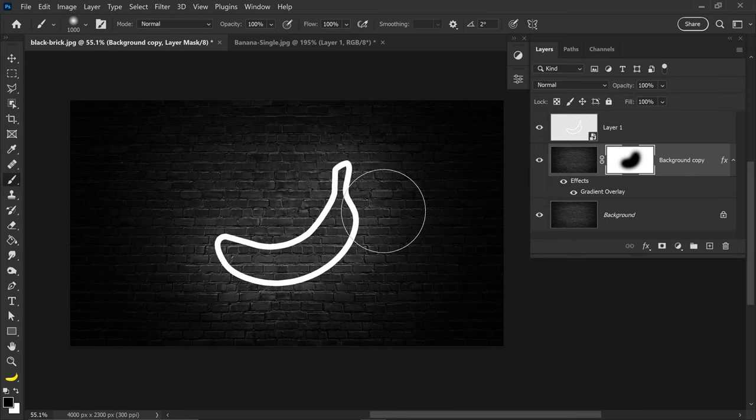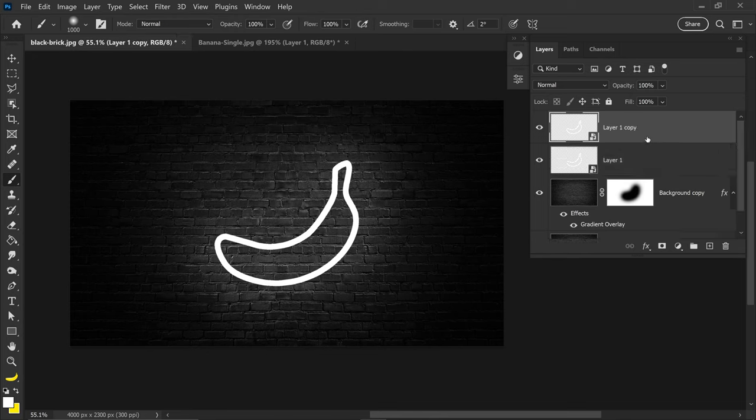So to make the banana glow, all we need to do now is left click on the first layer, press Ctrl and J and get yourself a copy of it.